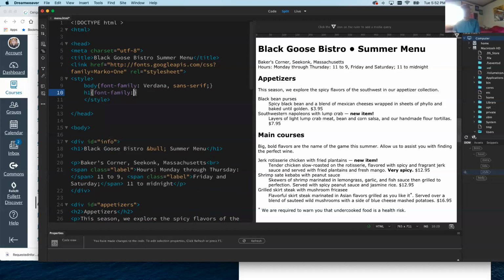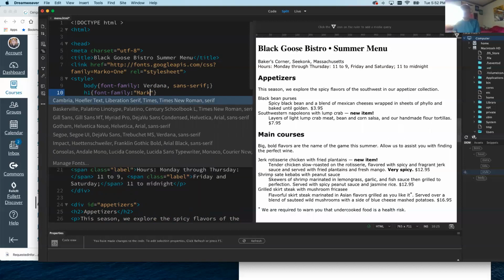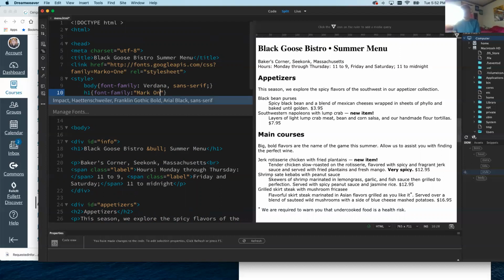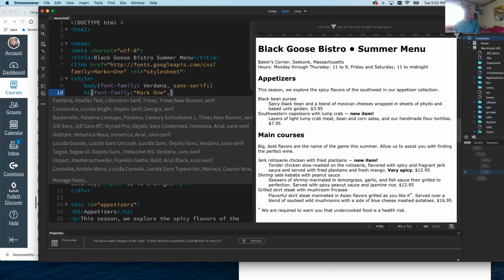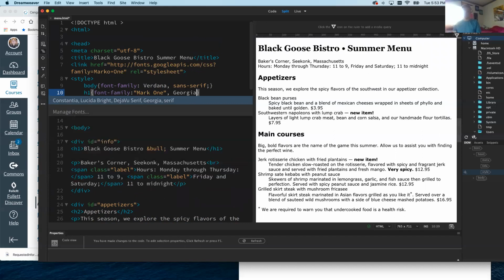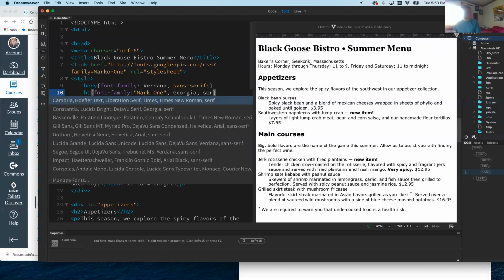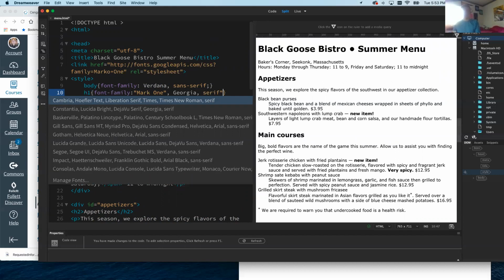to be Marco 1. And if you don't put that link, it won't find this font and it'll give you an error. Marco 1 there, and then comma. And then it says if it can't find that, use Georgia as the type of font. And if it doesn't have that, then use any type of serif font, which means one with tails, right? You remember that?